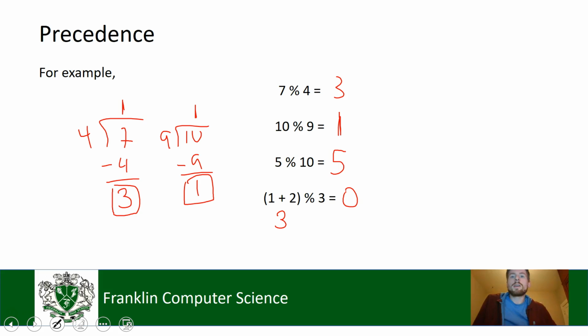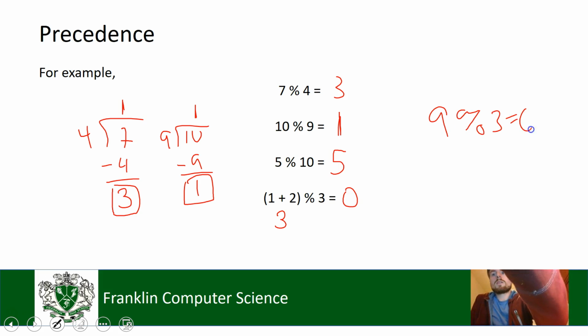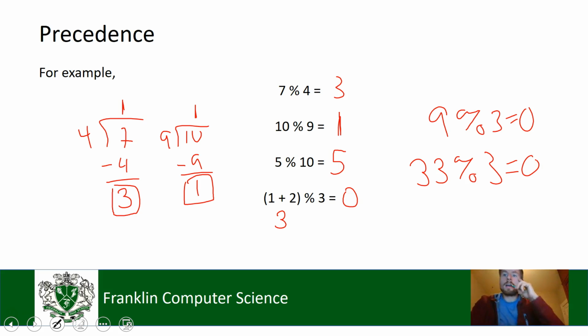Imagine if you've got any multiple. So like 9 mod 3, that's equal to 0. 33 mod 3, that's equal to 0. If the number on the left is divisible by the number on the right, when you mod it by that number, you're going to get 0. So, for example, 81 mod 9 is 0, because if you divide 81 by 9, there's no remainder.